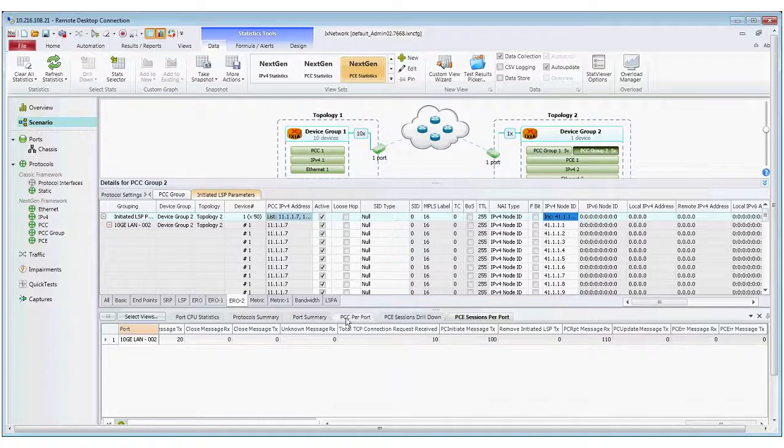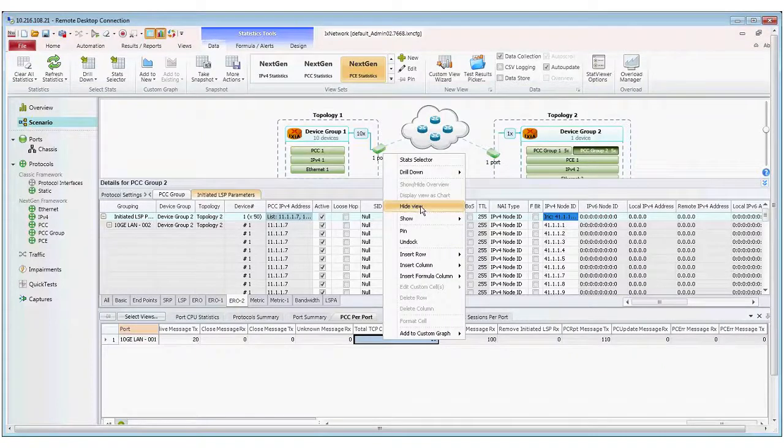Similarly for PCC, we have similar statistics with different sessions: up, total, not started, down, all those. And then different messages, the PC initiate RX and report message TX, all that information is available under statistics. We can drill down per session.